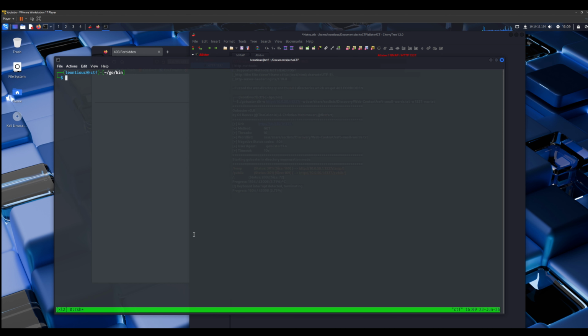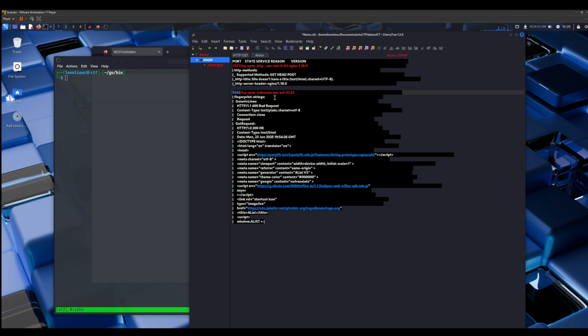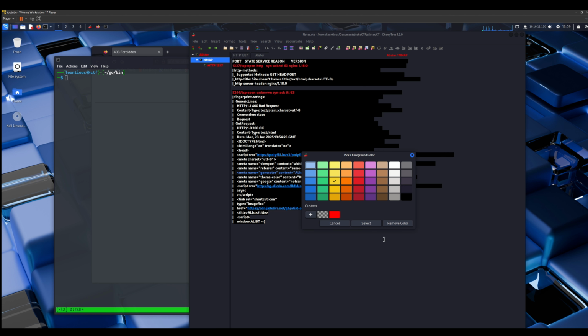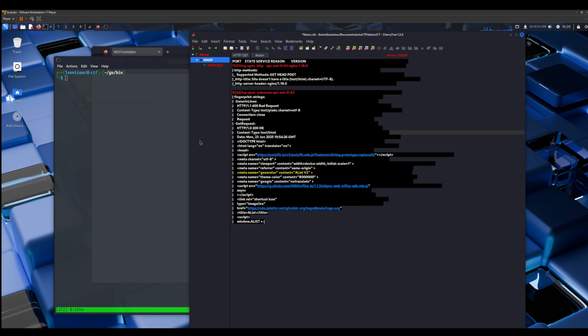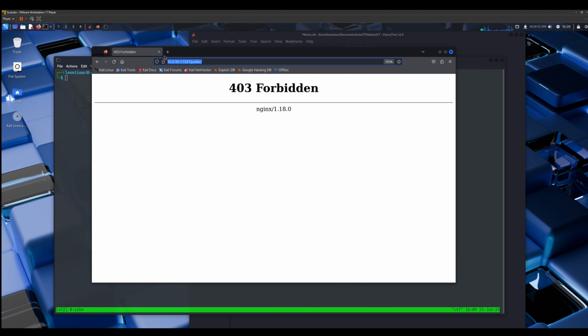So now let's move to the next one, which is 5244. As you can see here, we can see the HTTP. Okay, so we know that's a web server, and there is also another hint here. We see generator content Alist version 3. Okay, so let me highlight that, and let's see what we have here. I'm going to leave that up and running.